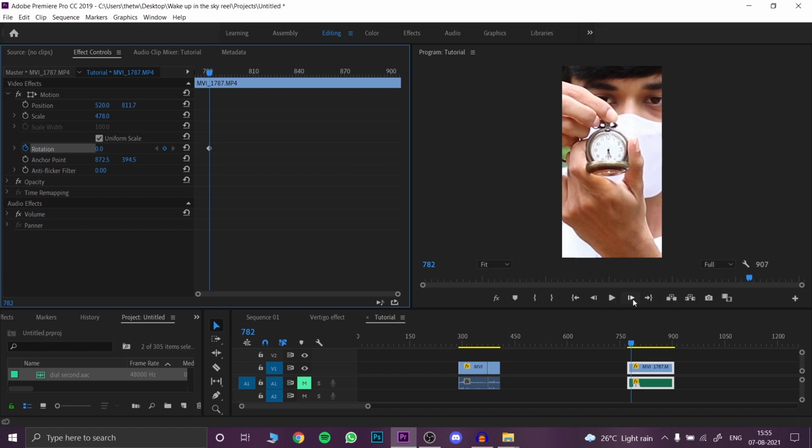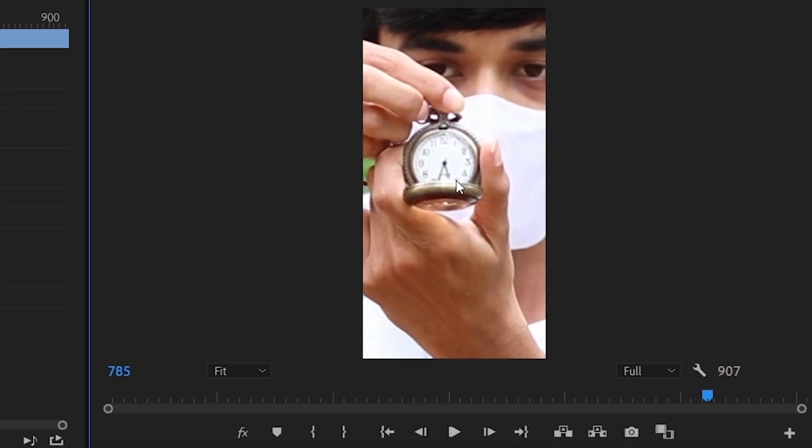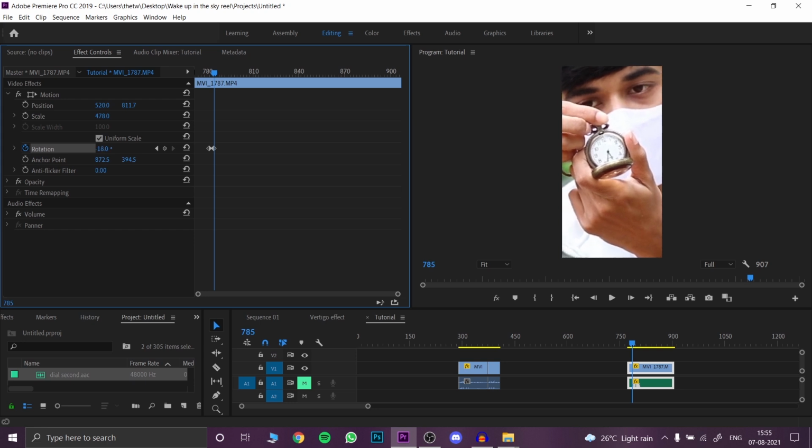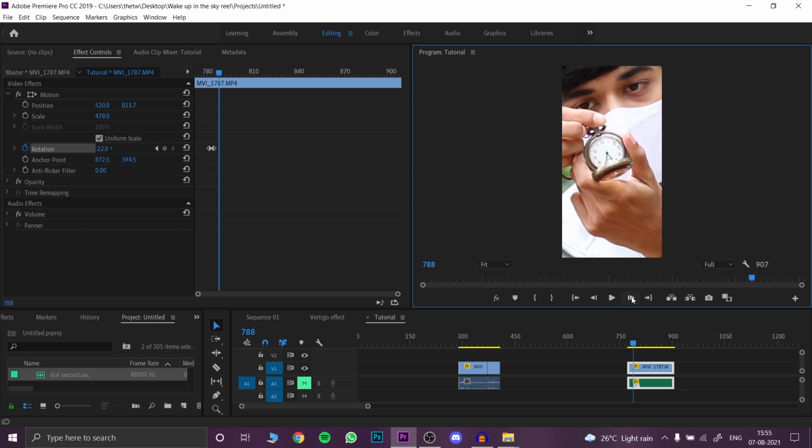Here we go 4 frames ahead. You can see that the hour hand is now not pointing at the bottom. So we'll increase the rotation to make it point at the bottom again. Then we'll go 4 frames ahead. Now you can see that my dial is moving away from the center.